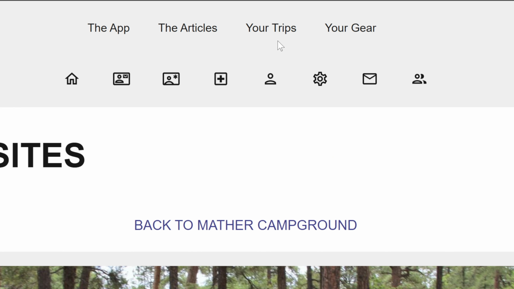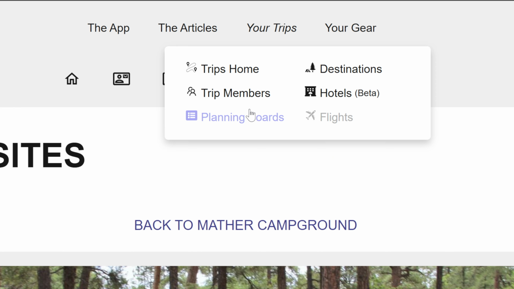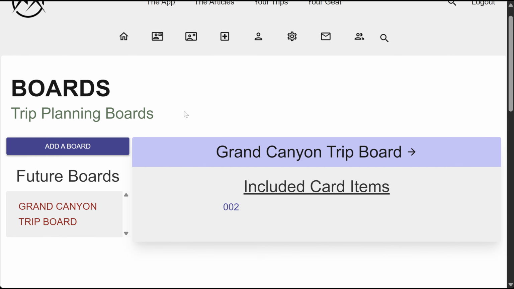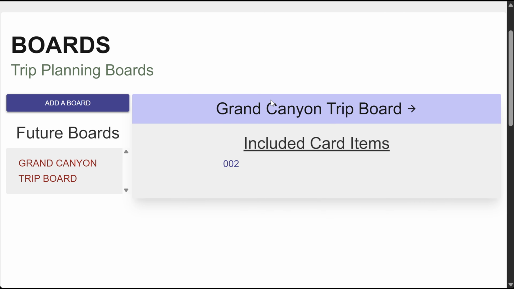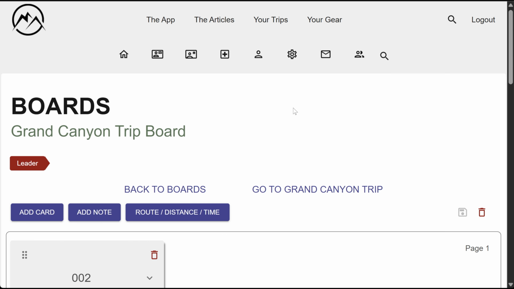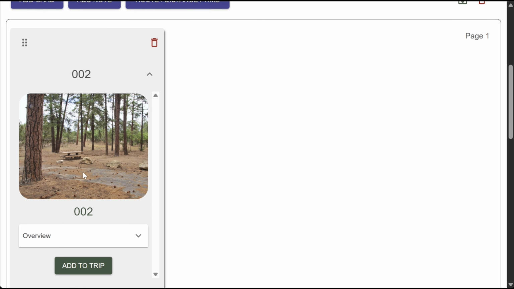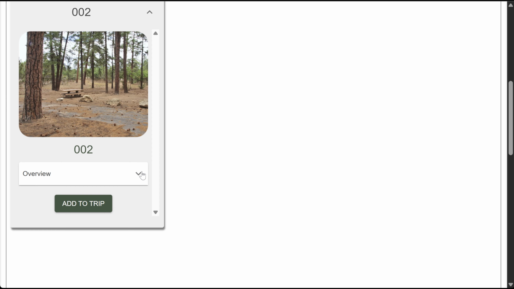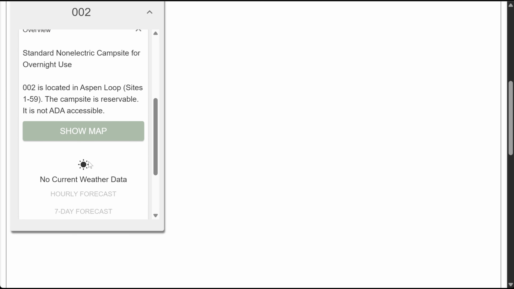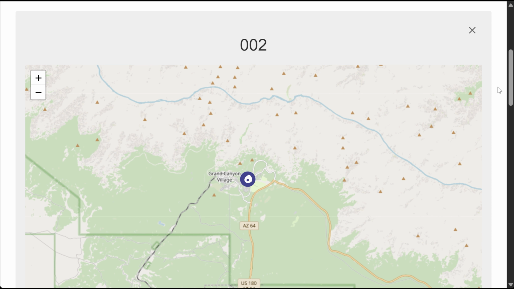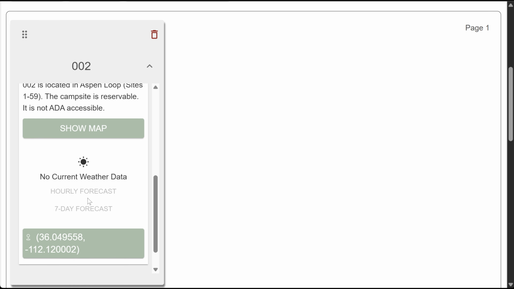From your trips, click on Planning Boards. The Planning Boards page reveals that the board we created earlier has 002 added as a card. Let's navigate to the individual planning board by clicking on the name with the arrow. The planning board is a bulletin board that allows you to drag and drop cards and notes. Unfolding the accordion, we can see the information about campsite 002. We can show its location on a map and see any weather forecasts.